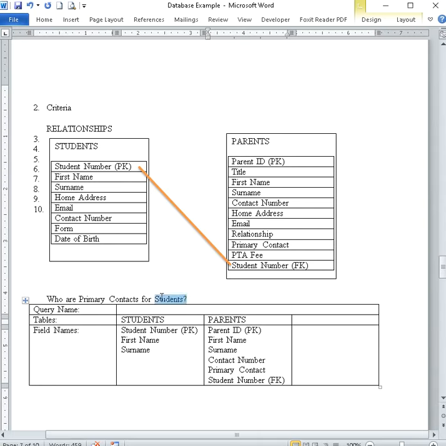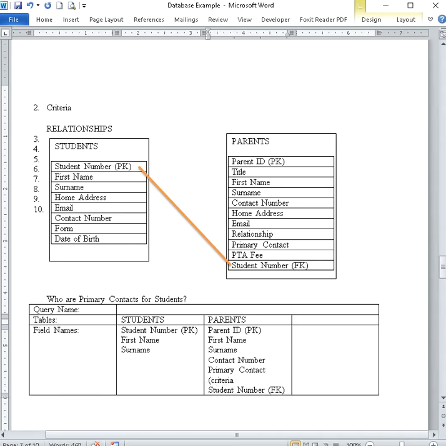Now this says who are the primary contacts for students, so I want the primary contact. Primary contact, if you remember, was a yes or no data type. So my criteria here is primary contact equal to yes.